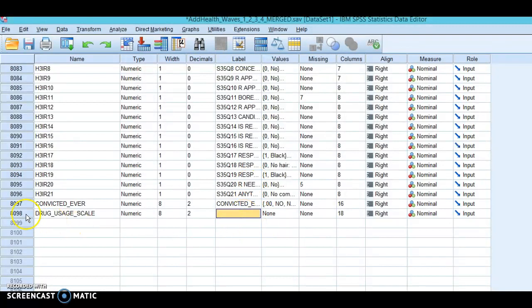Okay, so here's our new scale we just made. Notice it is not labeled. There actually is an opportunity to do a label while you're doing the recoding setup, but I think it's just faster to type it in there quick. Drug usage scale. Okay, and hit enter, and now you have it nicely labeled.